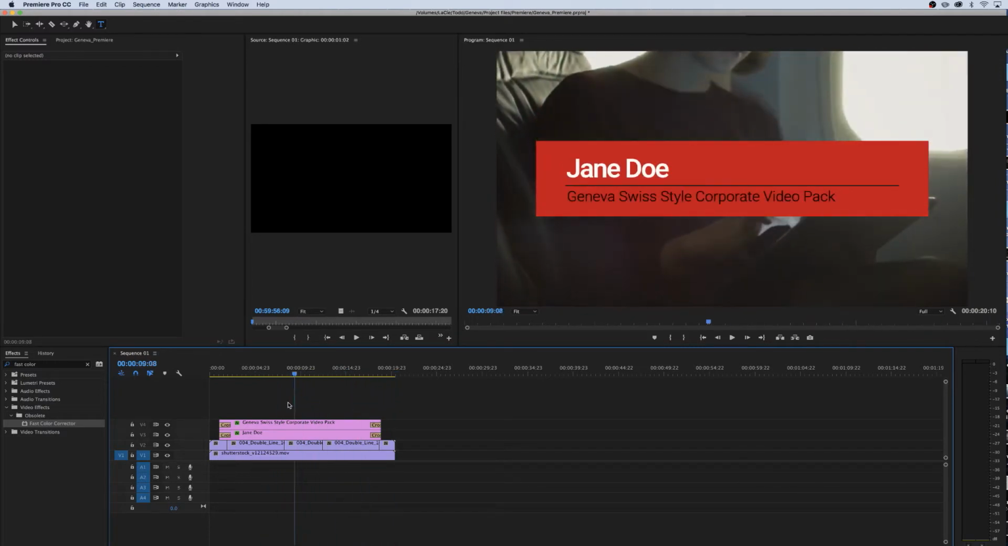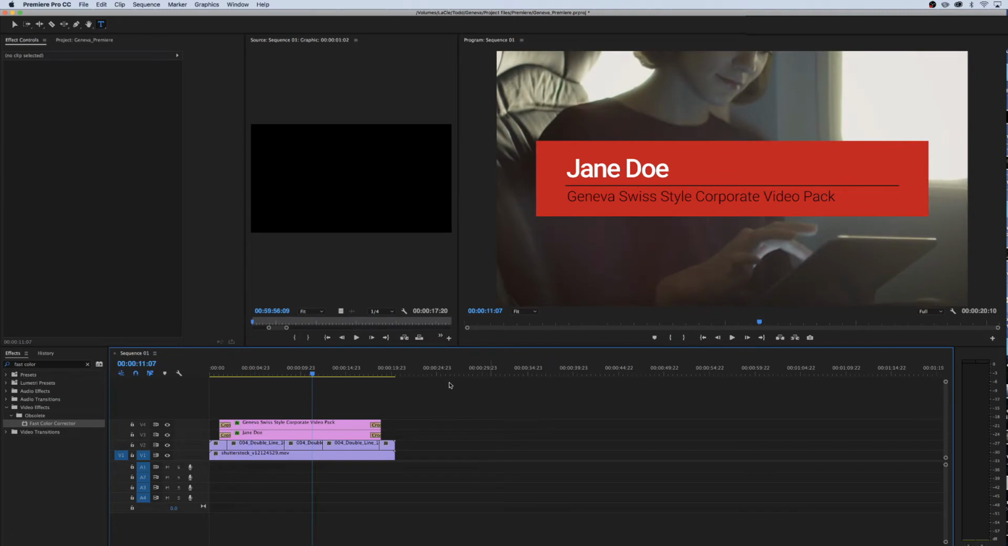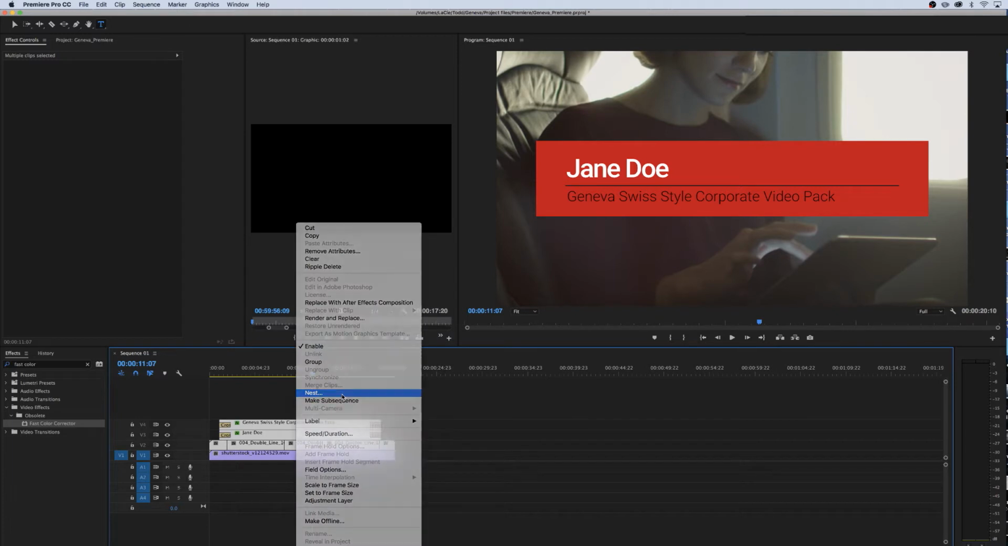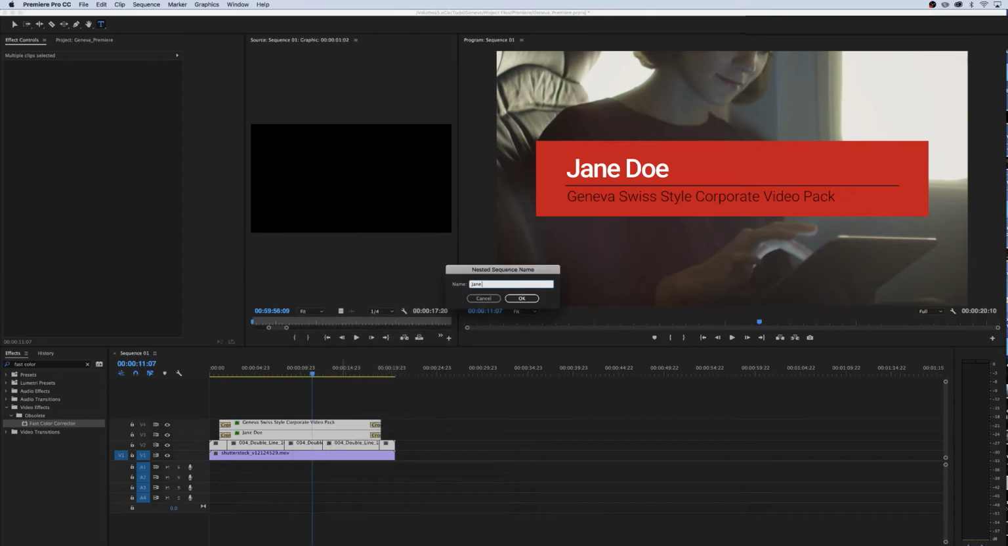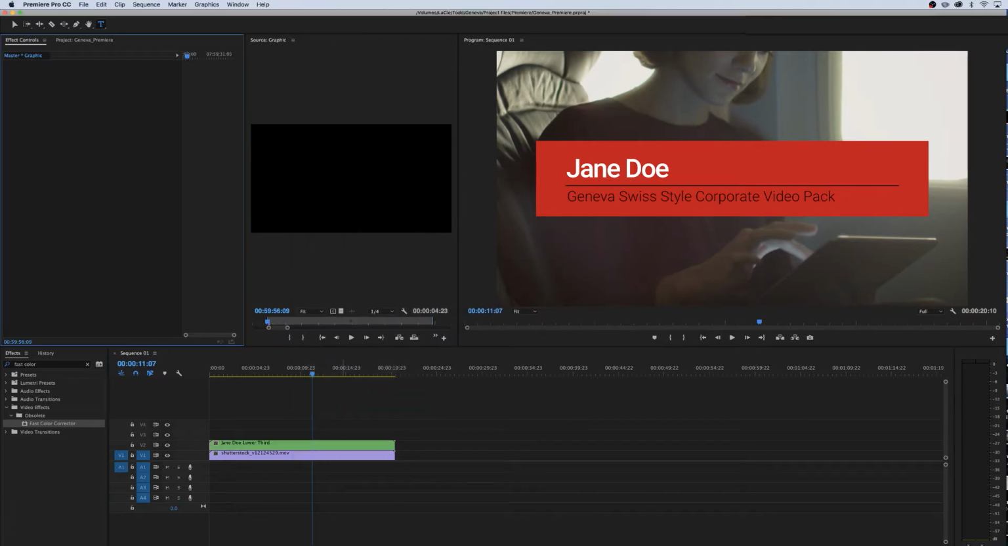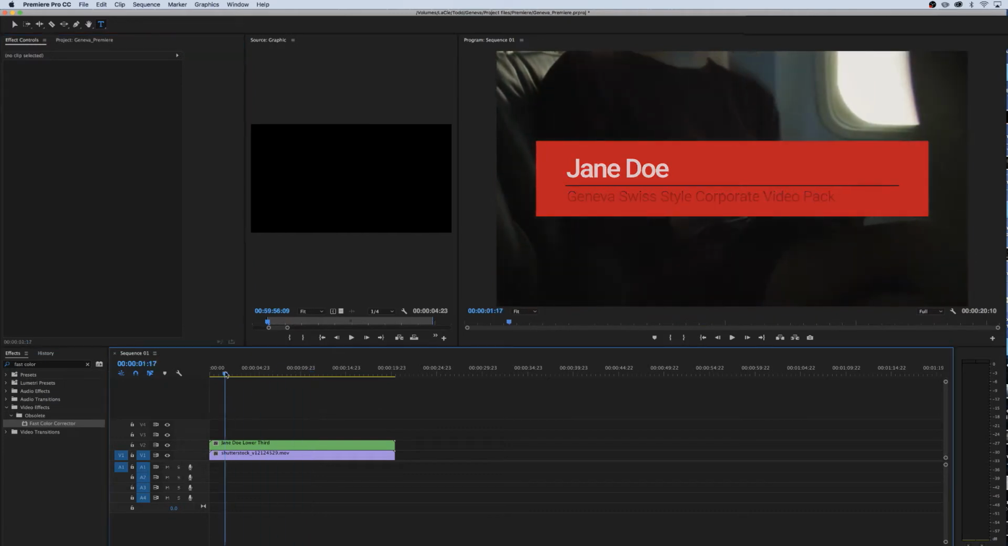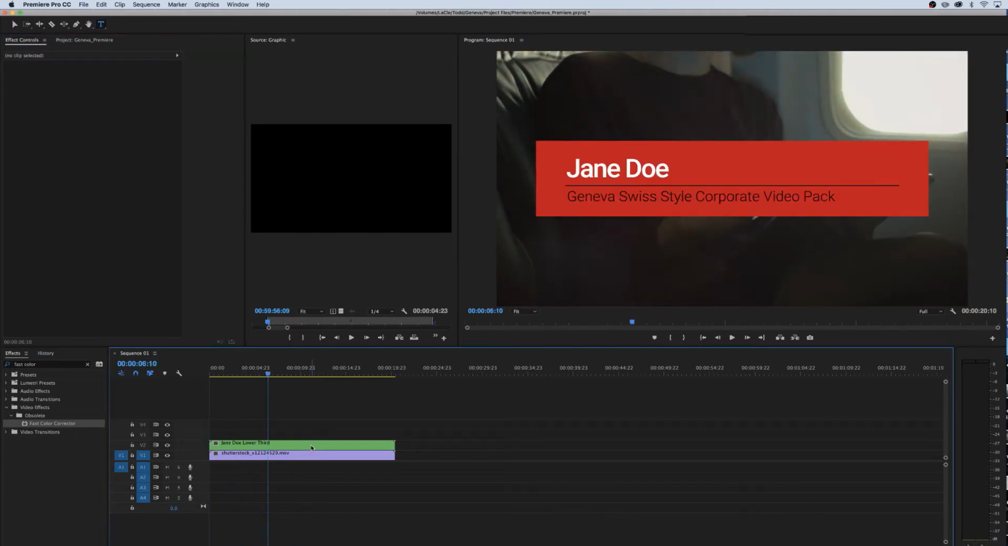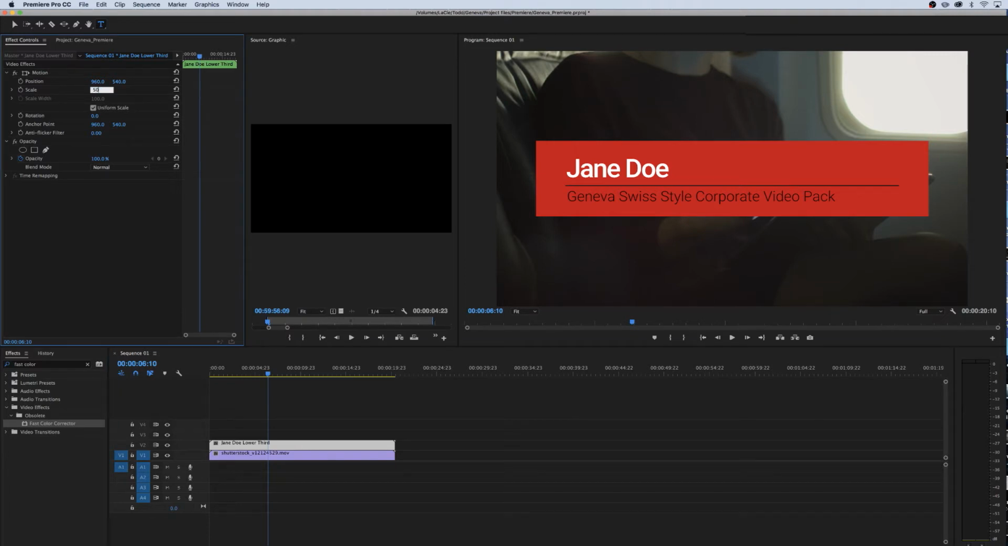So now, obviously, our lower third is quite too large. The easiest way to change that, with all these elements being the correct size, we're going to select our text elements as well as the Geneva element, and we're going to right-click and select Nest. And we'll just call this Jane Doe lower third. So now we have the entire lower third as one element, and we can select that and go up to scale, and we'll scale it to 50%.